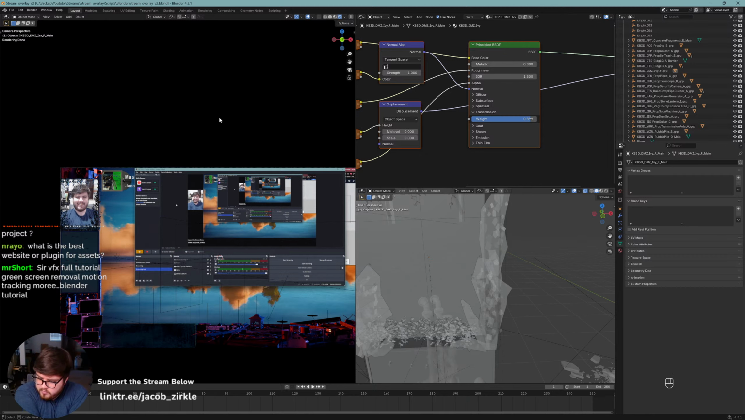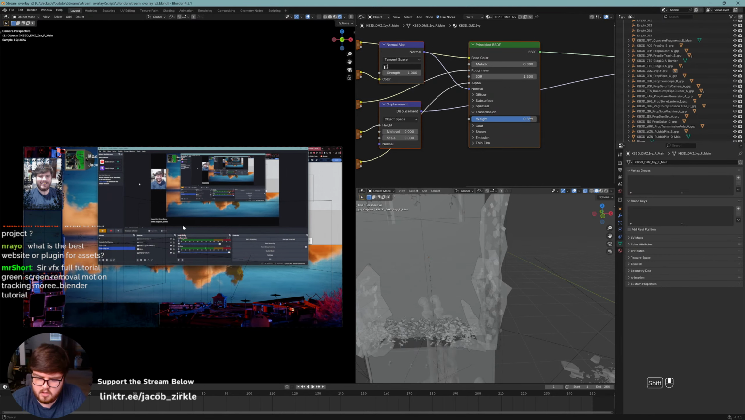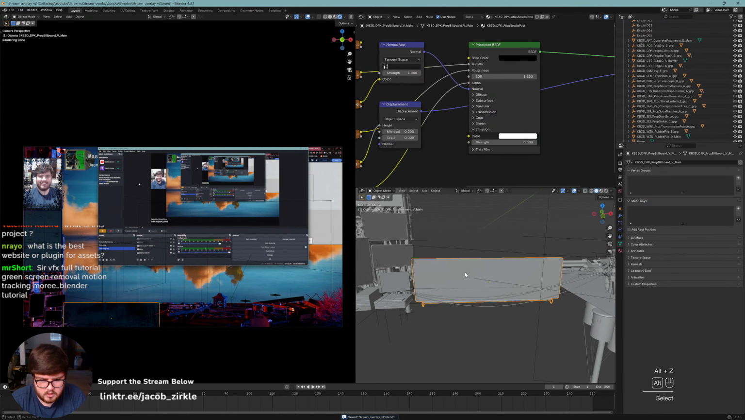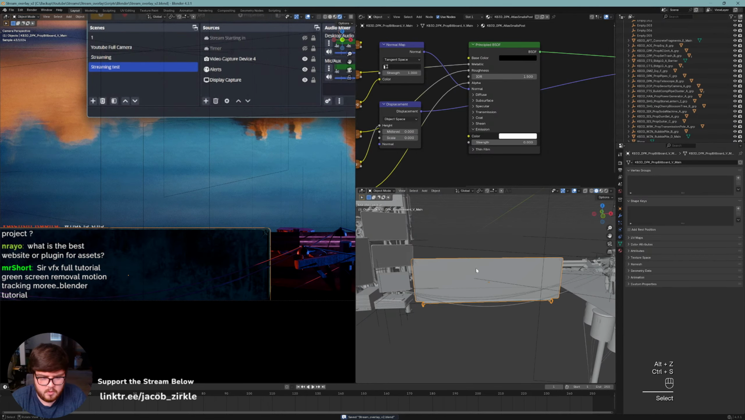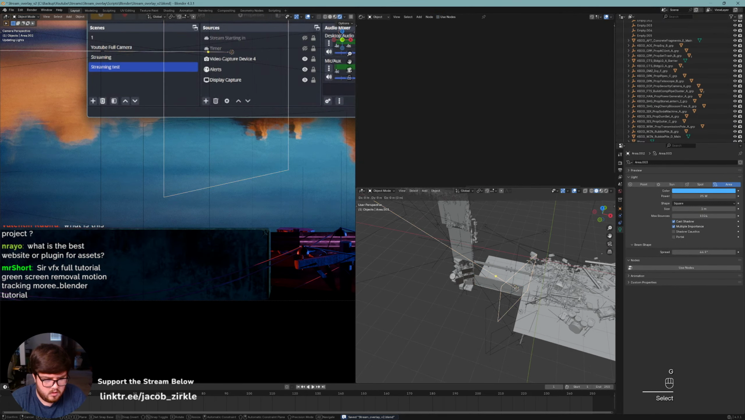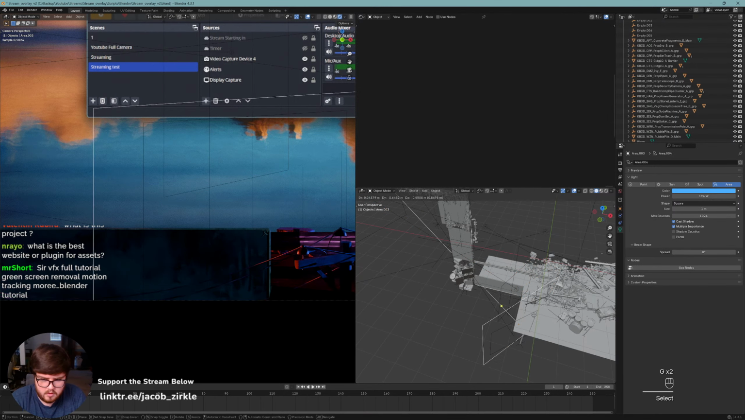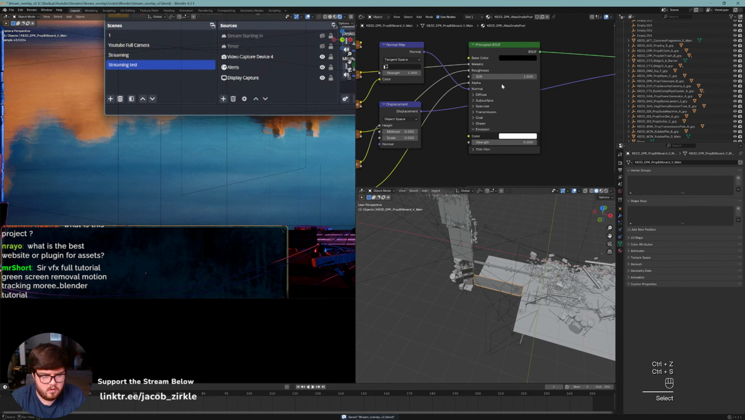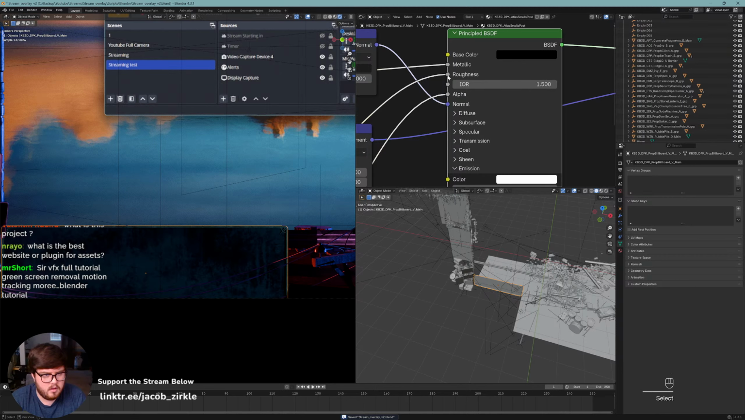Ooh. What do you guys think? I think down here we might need to, this one. I think it's this one. Let's go into the texture. Let's see if I can increase my, no.